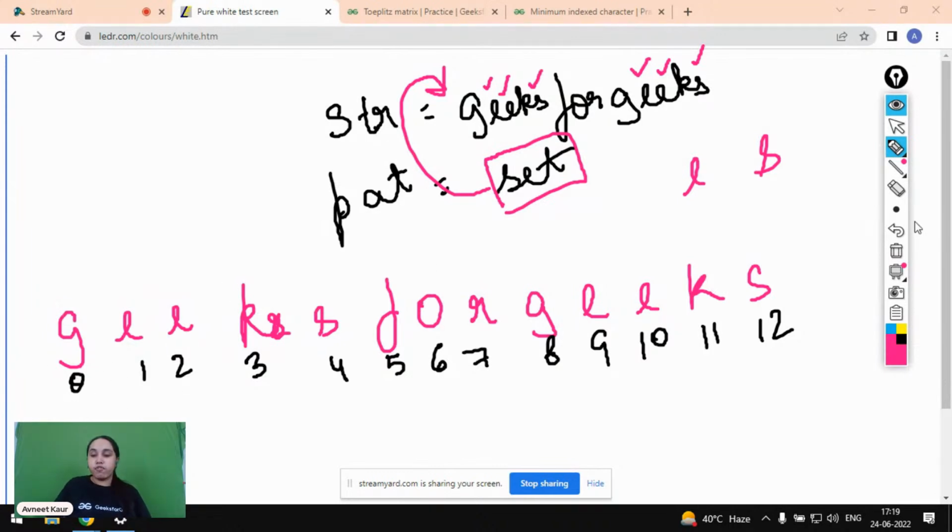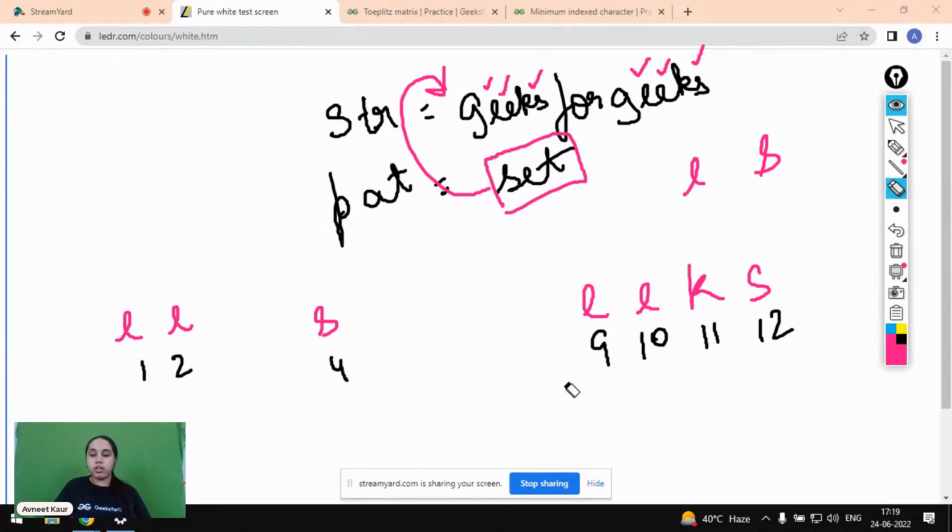If I just take the ones that are present, let me remove the others. This is not needed. This is not needed. This is not needed. Now I have only those characters that are from pat. Now I need to find which of them has the minimum index value. The minimum index value is of E, because E has the index value 1, which appears here. So my answer would be E.